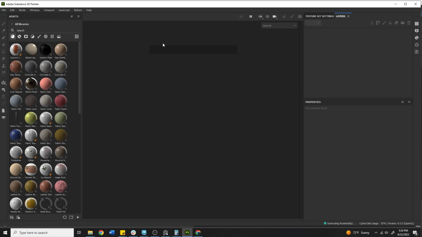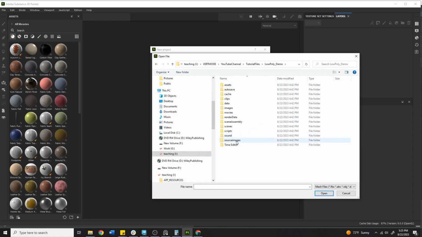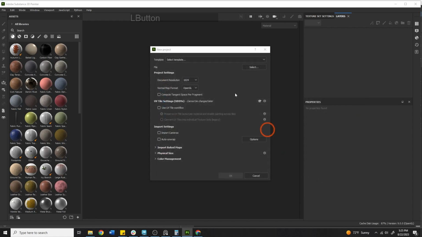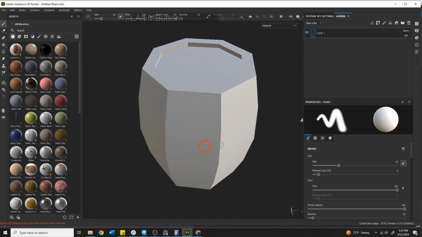I'll come to Substance Painter here, and we'll go ahead and come up here to File, New. We'll set this to 1024 since that is what we are working at currently. We'll go to Select here to select our barrel. So we'll go into Source Images, Barrel, Bakes. We'll go ahead and grab the barrel low, and I'm going to copy this directory just in case I need it again. We'll go ahead and open that up, hit OK. And there is our barrel.